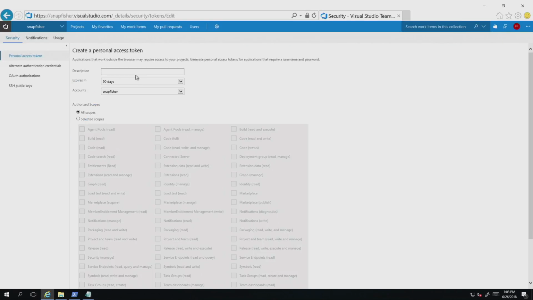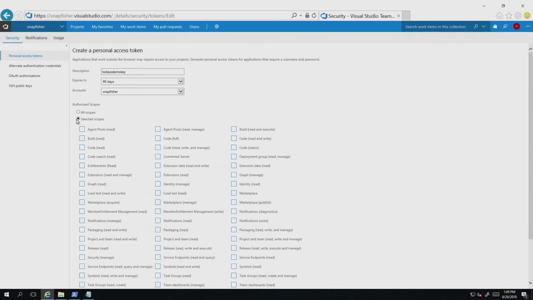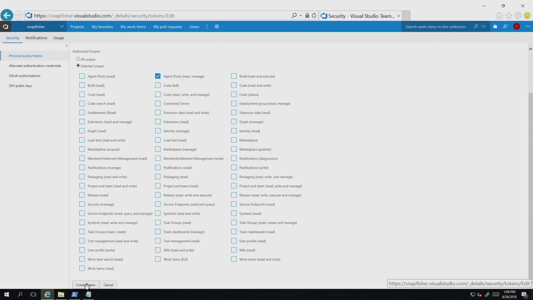We're going to type a description, and we'll just call this today's demo key. We pick our expiration. The PATs can be good for up to a year. And then we will pick the scope that we want it in. The minimal scope that this needs in order to run a build agent is agent pools read and manage. So we will then create the token.